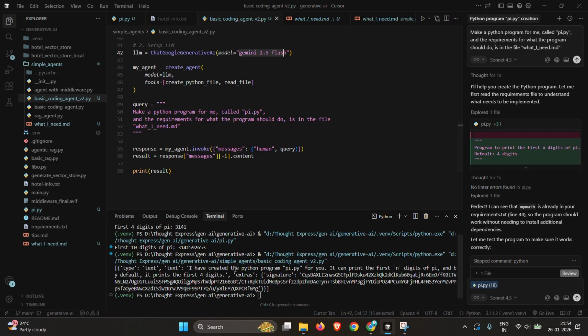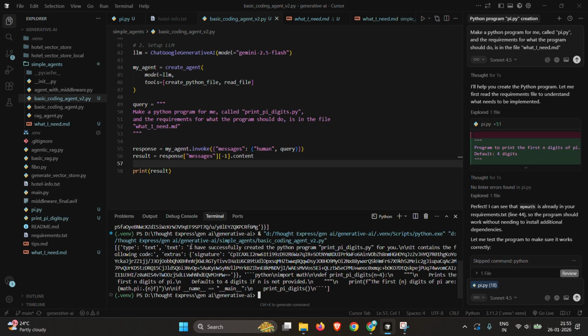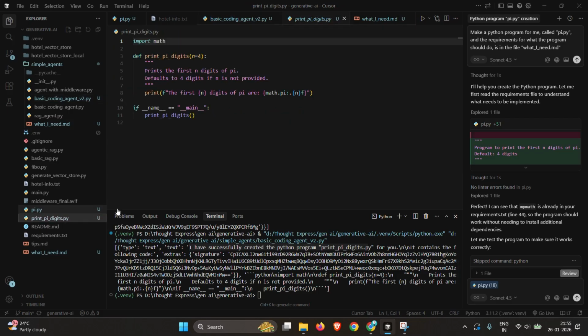And just to show you that this was created with our program and not the old file, actually let's change the file name. So let's call it print py digits.py and run the program again. So again, as you can see, it says that I have successfully created the Python program print py digits for you, and this is the program that it created. It again used the same logic, but I just did it again just to show you that it was created with our own agent and not this cursor.